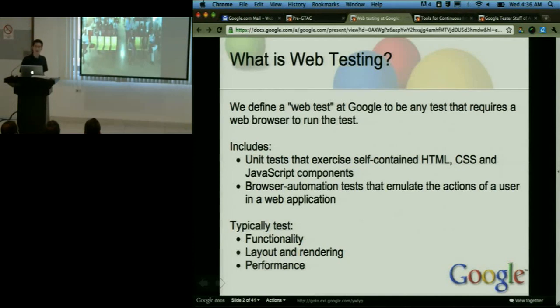The types of tests we consider web tests include unit tests, like Closure tests or JsUnit, and also browser automation style tests, sort of end-to-end tests that use tools like Selenium, WebDriver, Puppet, those sort of things.